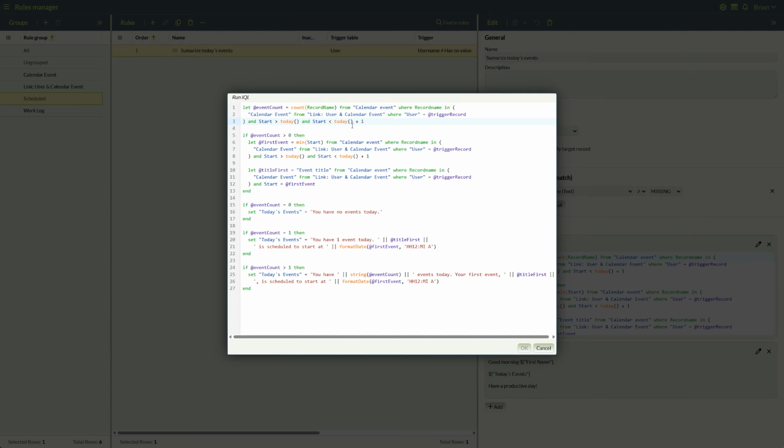Then, using the event count parameter, there are 4 separate if clauses, which will or will not be executed depending on the parameter value. If the user has no events that day, the today's events field is set to a string that reiterates that to the user. If the user has events, then 2 additional parameters are declared.